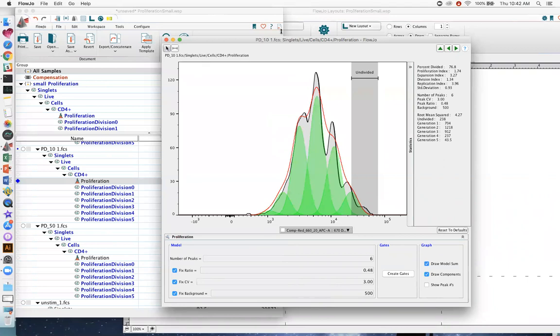Okay, so with that, I'll say that kind of wraps up the general use of the proliferation platform and what you would end up doing, and I'll answer the questions now as they pop up.